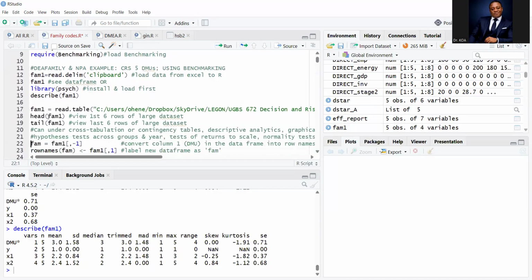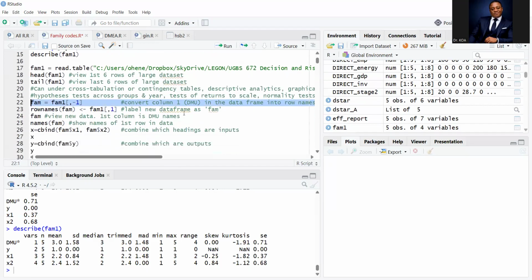Now, the most important thing is the next command we are going to do. If you are lost, you got to mention it. Now, you see, I have created a code known as farm equal to farm 1. And then I've said that convert the column, that's a DMU name, inside a data frame into row name. Now, this is powerful.